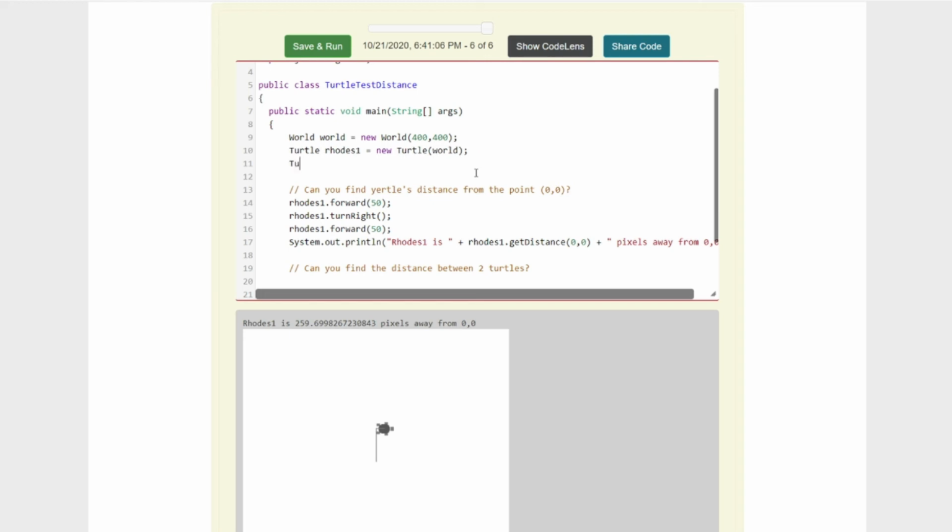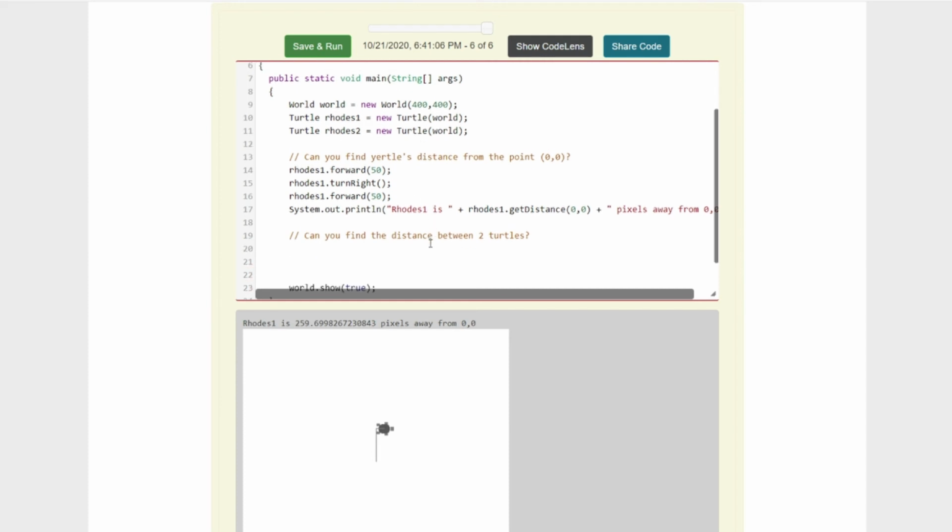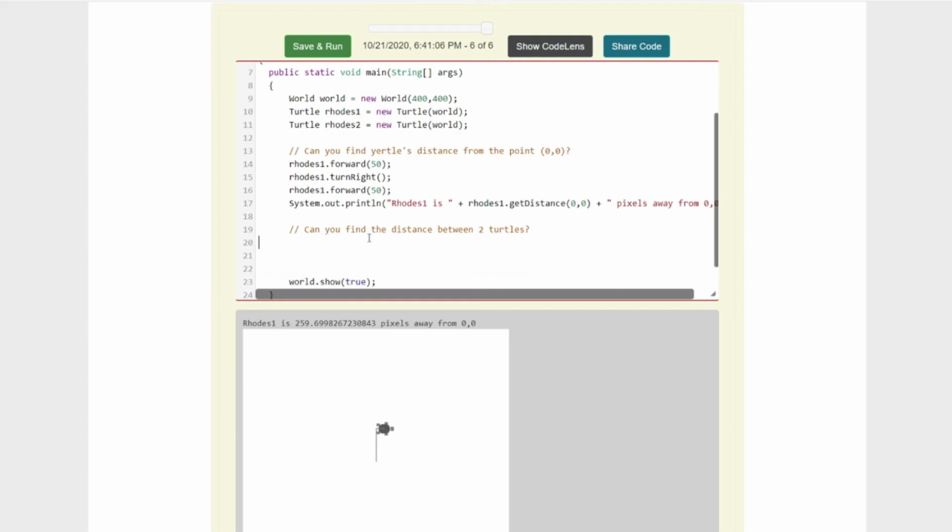Our other turtle is going to be, you guessed it, kids, roads 2. Where's it going to be created? Well, we're going to create a turtle in the world we just made. That creates our turtle there. That means down here we're going to have to put some sort of code. We're going to do almost the reverse here. We're going to do roads 2, and we're going to go forward. Remember, our turtle always starts at the same spot facing north.